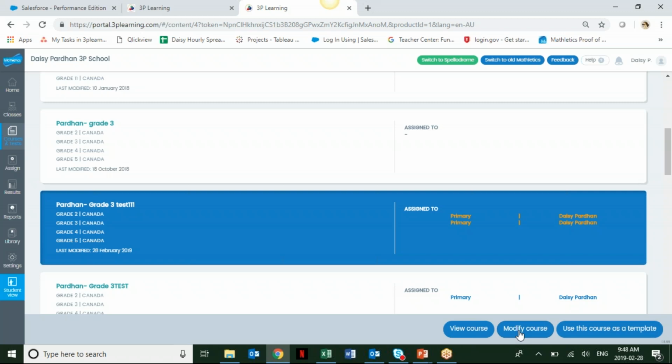The difference between modifying a course and using this course as a template is that the modification allows you to make modifications to that exact course. So you're not creating anything new. When you're using this as a template, that basically means I want to create a different course with different names, so that I would have two courses that would be different that I can offer.